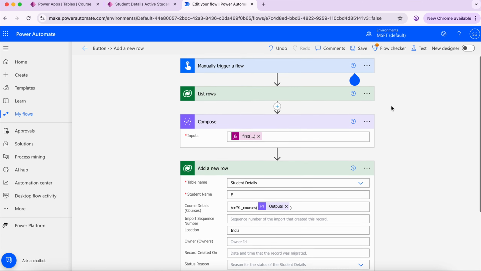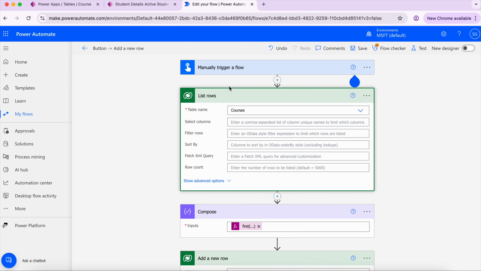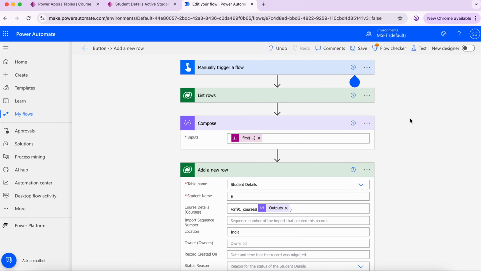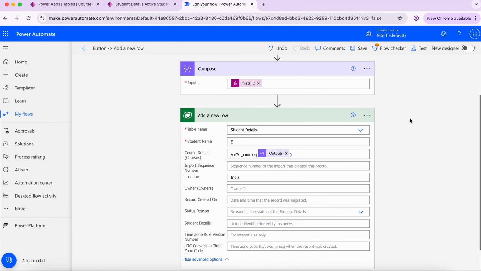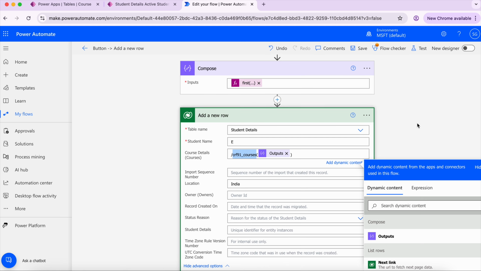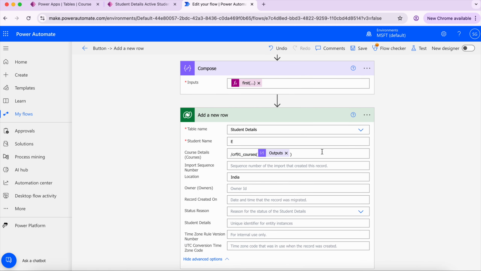Just keep in mind, first we need to fetch that lookup record by using list of rows. Then list of rows will give us an array or collection. Then we need to fetch only the first record. And inside that first record I am just fetching the unique ID, which is the unique identifier inside the table. And this is the logical name, and this is our set name, the table set name. So that's how we can do it.